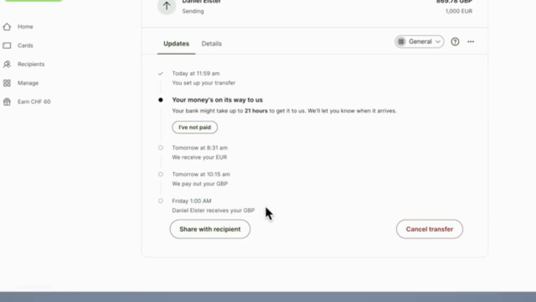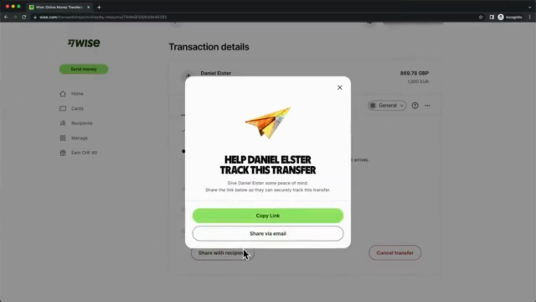If you want to cancel the money transfer, you can just click on cancel here, or you can also share this information with the recipient by clicking here and then either copy a link or share this via email.